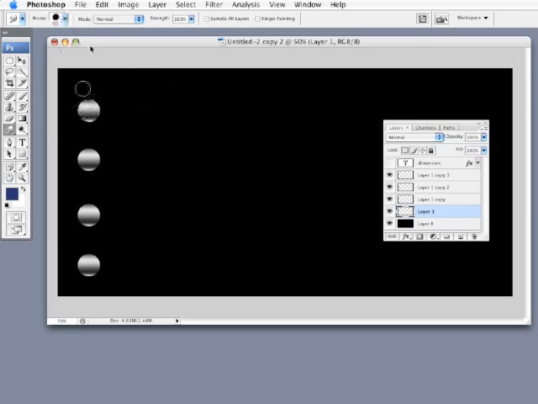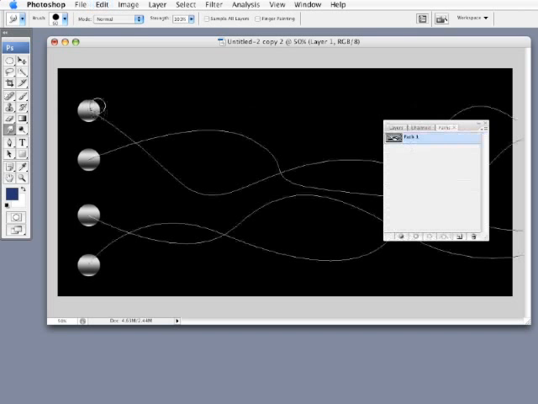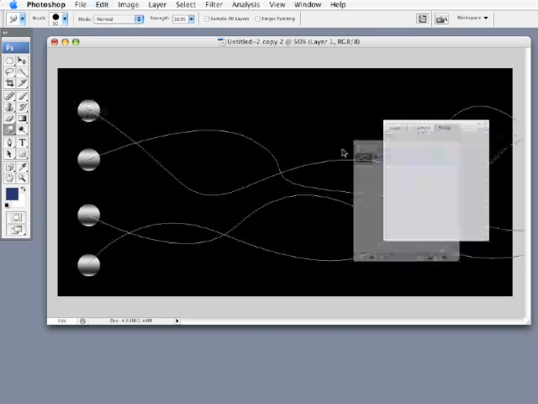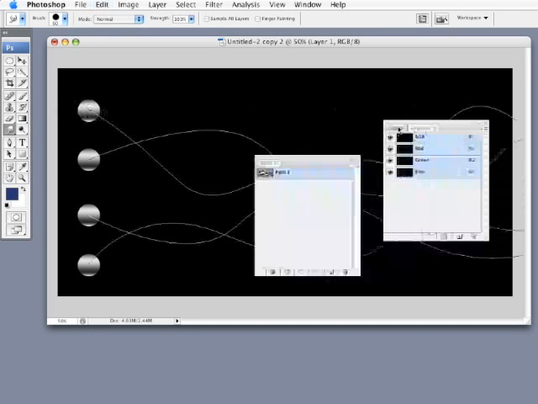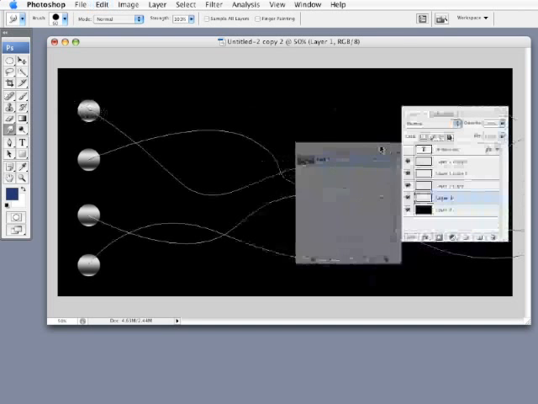Now, with all those settings set on my Smudge tool, if I just click inside here and drag, you'll kind of see the effect I'm going to be going for. And that works pretty good. So let's go back to the Paths palette. And since I'm on this particular layer, in fact, I'm going to drag the Paths palette out here so I can see the Layers palette and the Paths at the same time.